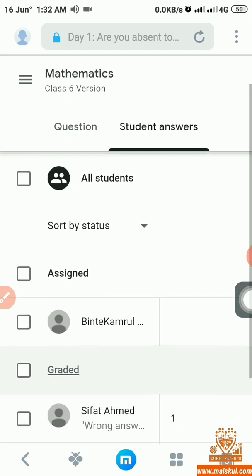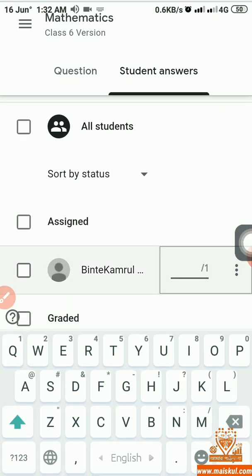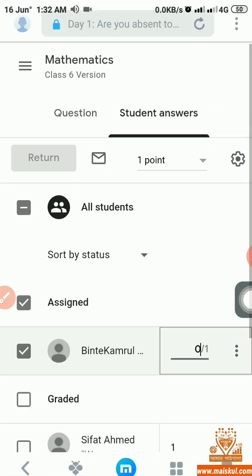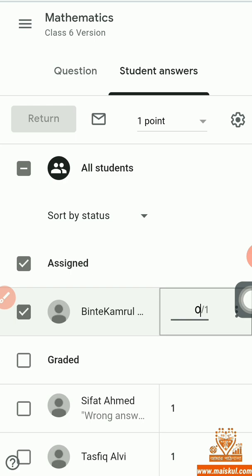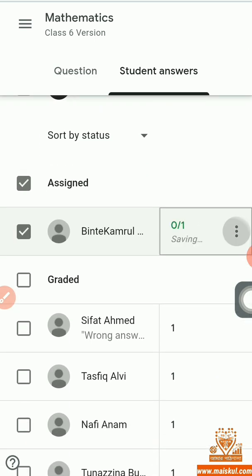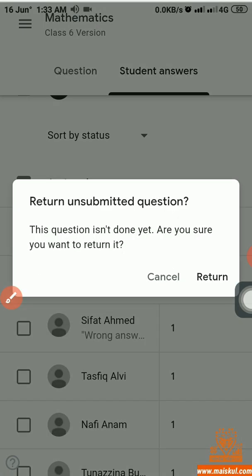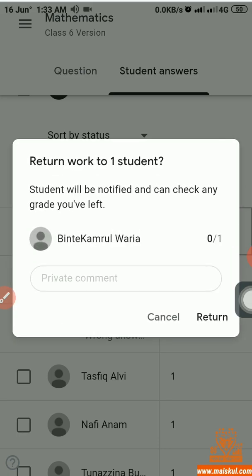Now Binte Kamrul was not here, so I will select her and give a 0 there. As you can see, Binte Kamrul is selected, but the number has not been returned yet. So I have clicked on the 3 dots available here and I selected return. So return unsubmitted questions, yes, return. Do you want to add any private comments? No, I'm not adding anything.